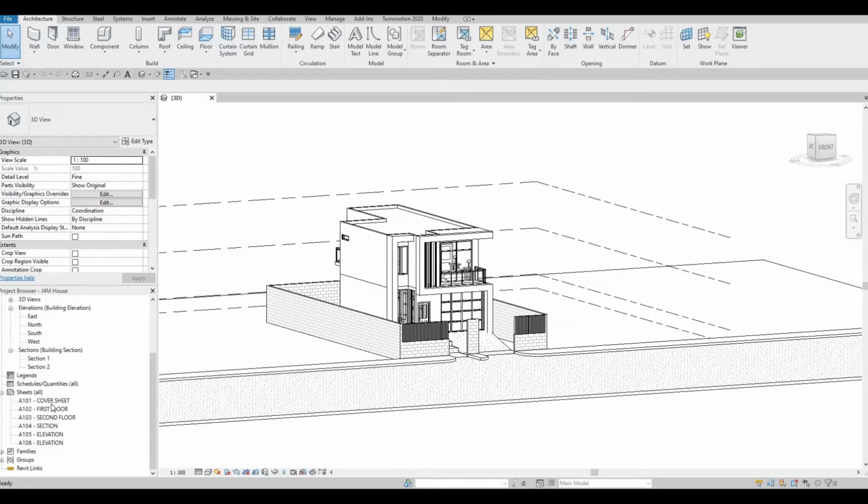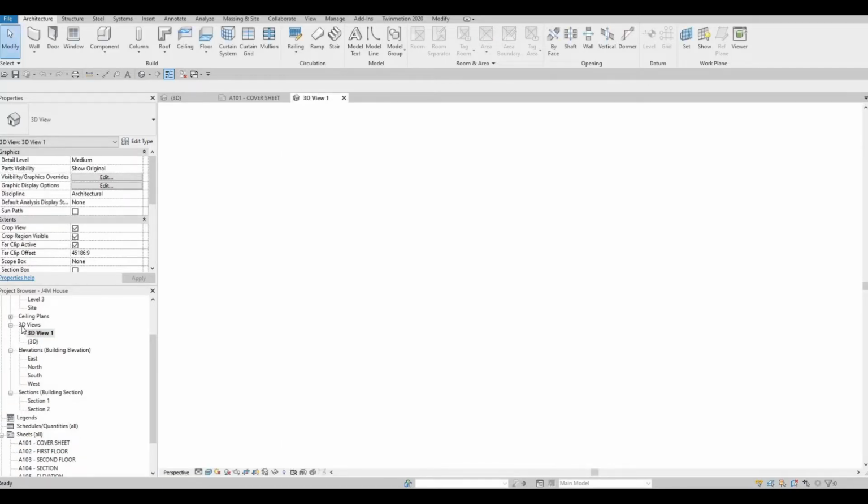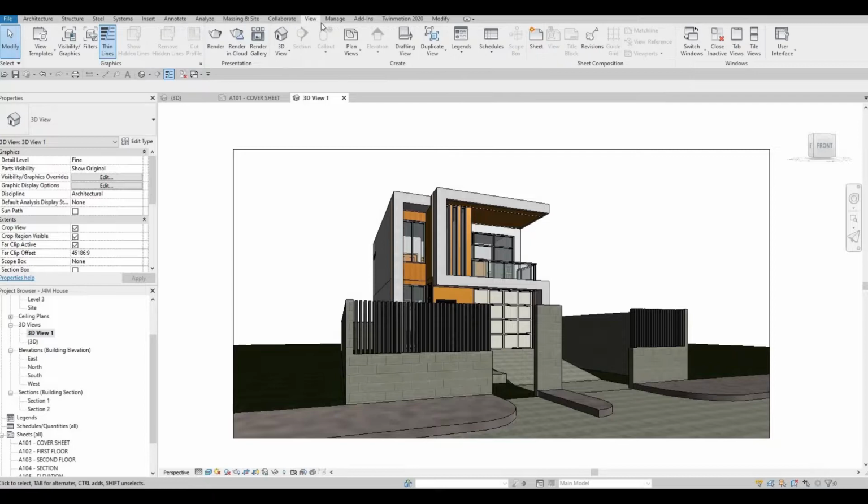So in our cover sheet, what I want to do here is to add the 3D view that we created. So here under 3D view, we have this view. I'm also going to change it to fine, and then we're going to render this. So here under view, you can click on render. You can type in RR for short, or just click this icon.